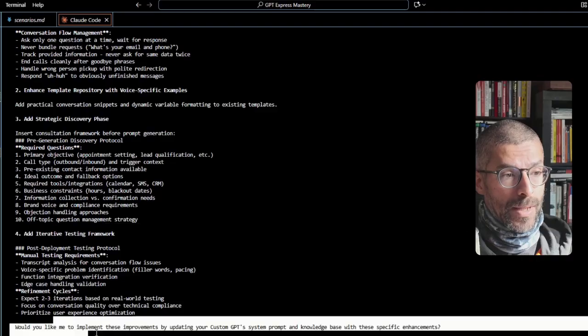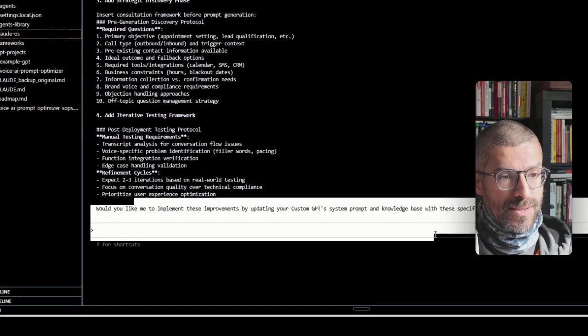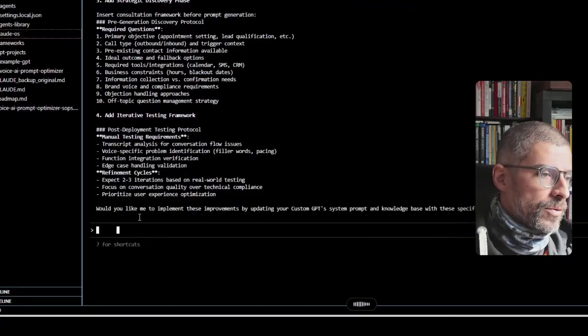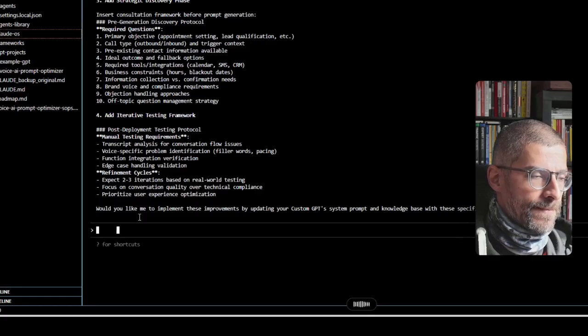And then it's asking, would you like to implement this improvement, updating custom GPT system from the knowledge base with specific enhancement? Of course we want. Yes, absolutely. Improve that, please. Implement the improvement and be sure that it's optimized for a well-working custom GPTs with a slick system prompt and a knowledge base that is complete and optimized for LLM retrieval and execution.